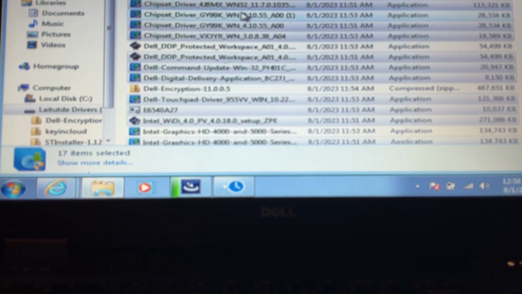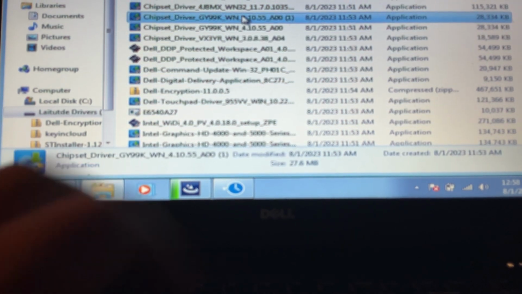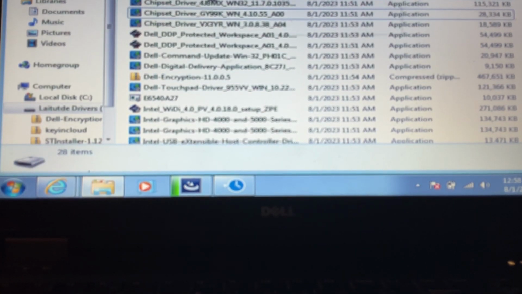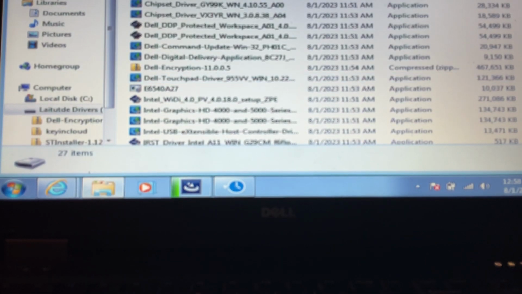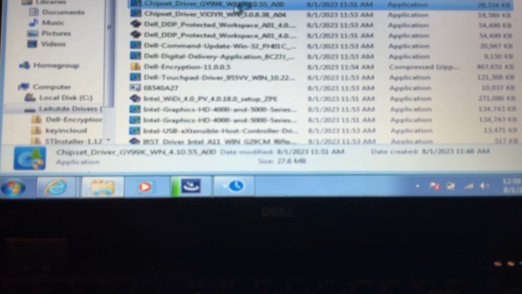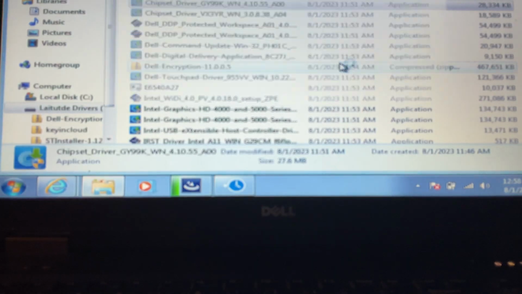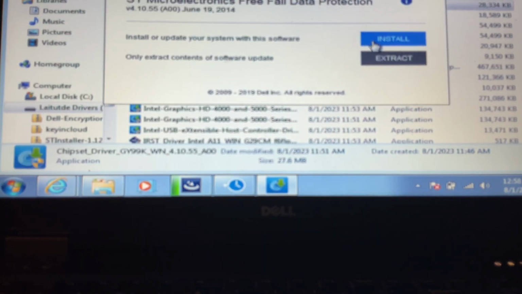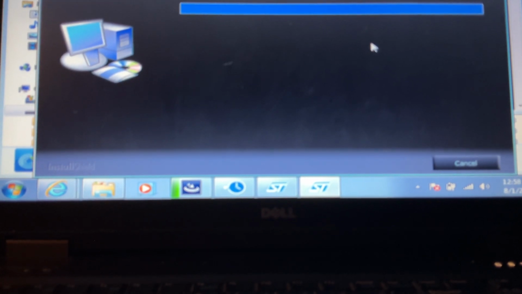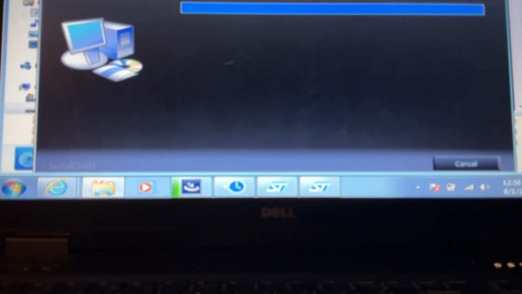Where are we at? Chipset. There are a lot of other drivers. So I think it was that chipset one that we just did. Was it that one? I think it was that chipset we just did, didn't we? Let's see what this one is. That's the ST Microelectronics free fall data protection. This is the digital accelerometer.